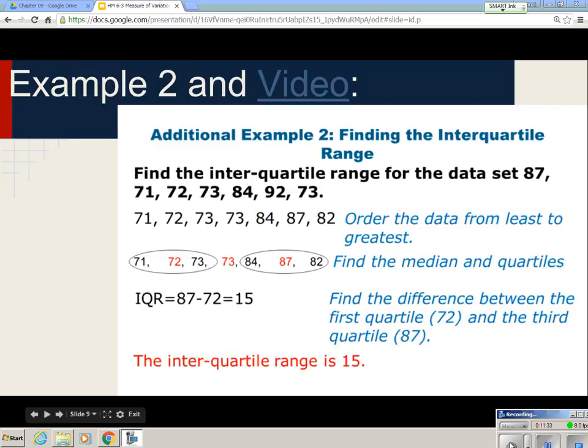Now, interquartile range sounds real difficult, but it's actually a pretty easy thing to figure out. So you're going to want to write these notes down in your notebook, but listen to me go through it first before you go and write anything down. So let's say we had to find the interquartile range for a set of data. And the data was, as you can see there, 87, 71, 72, 73, 84, 92, 73.